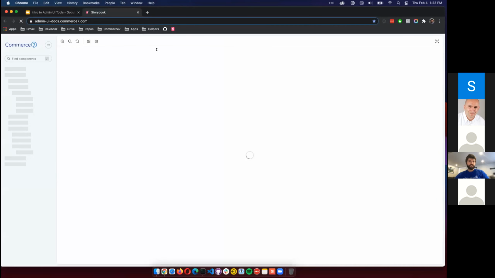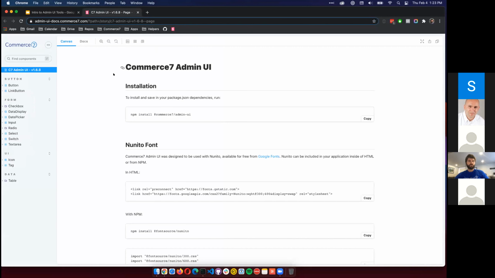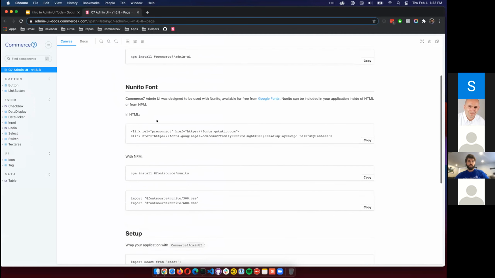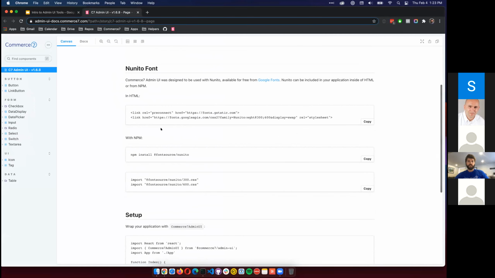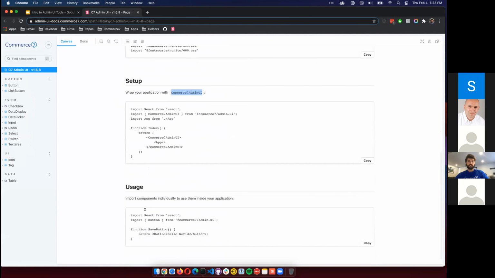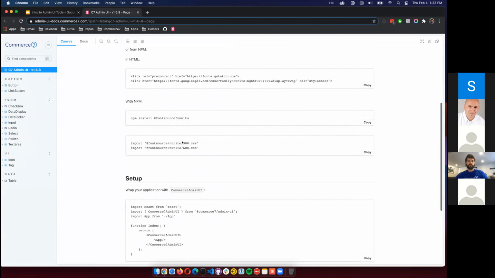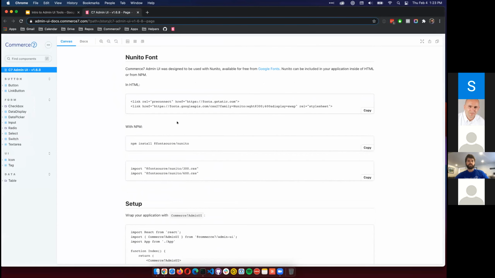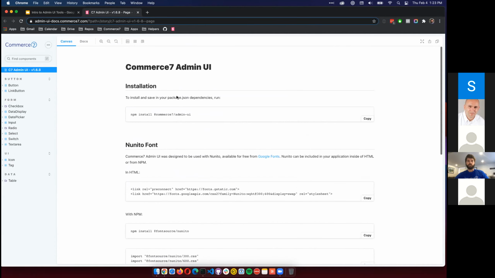So we'll head over and check out some of our documentation here in Storybook. You can see on the homepage here, we have some setup information for the admin UI tools, installation info via NPM, how to include the proper fonts within your application, some setup info and how to wrap your application with Commerce7 admin UI, and some basic usage info. This will also be the spot in the future to come for new products, new components, breaking changes, and other new info regarding admin UI.